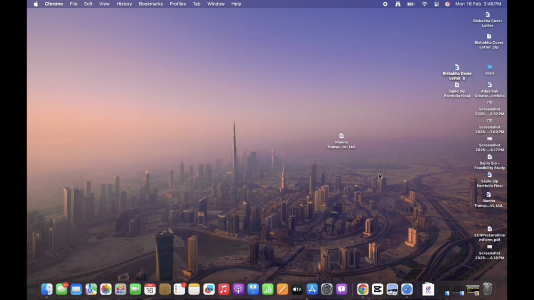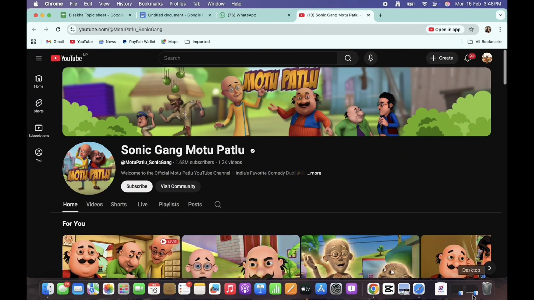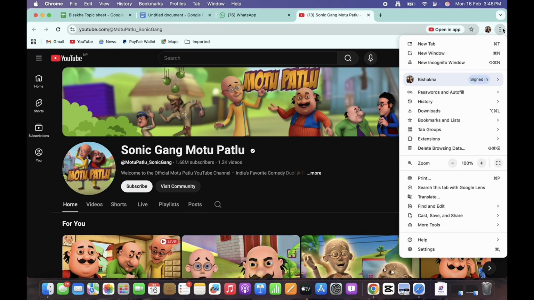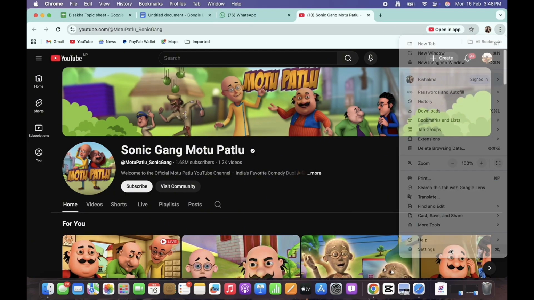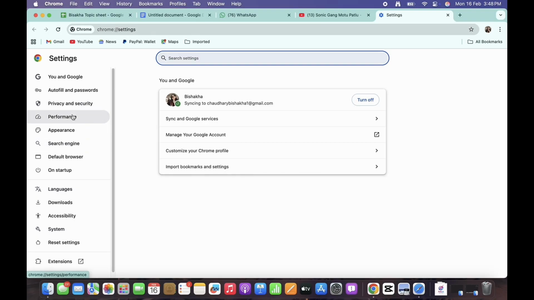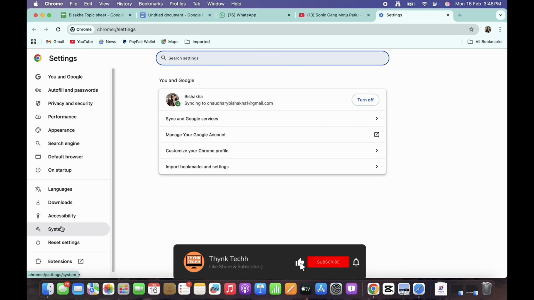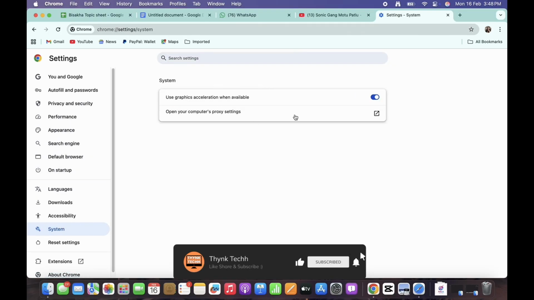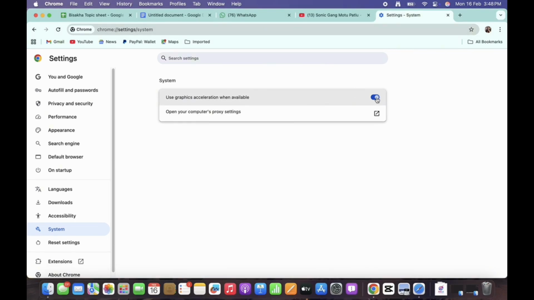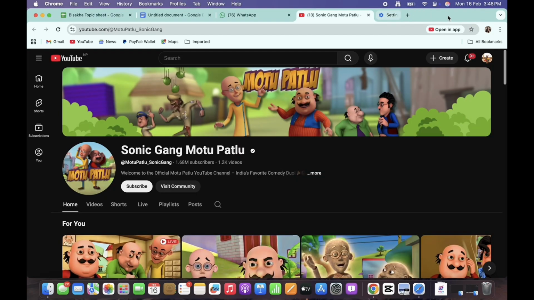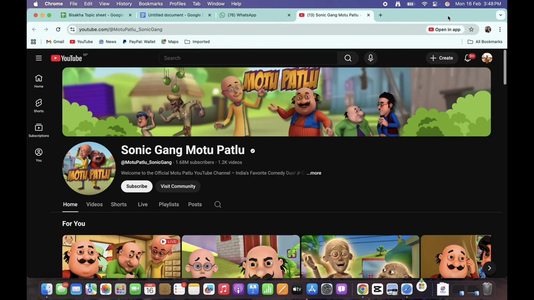Firstly, and the most effective fix, is to open Chrome and then tap on the three dots on the top right of your screen and then tap on settings. From the left side toolbar, tap on the system option and then go ahead and toggle off the toggle button for use graphics acceleration when available. Then tap on the relaunch option you see there and relaunch your Google Chrome and see if that helps your issue or not.